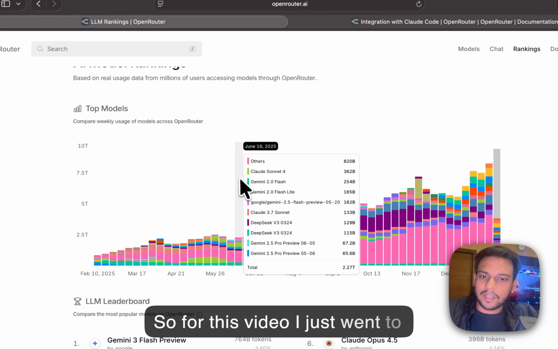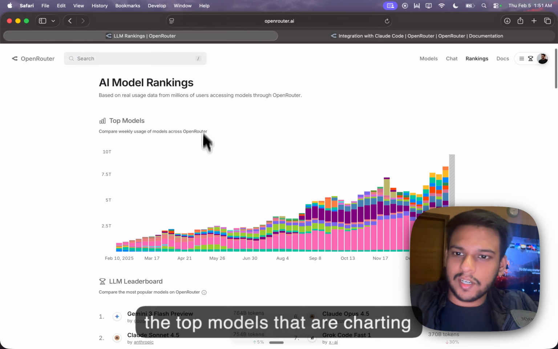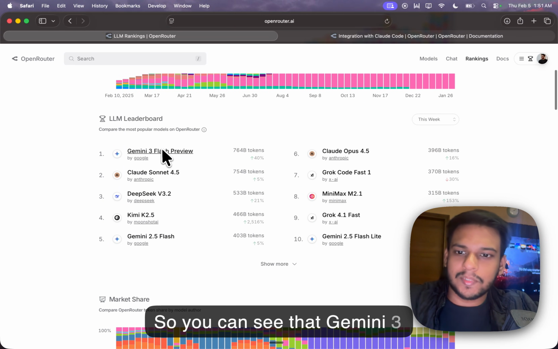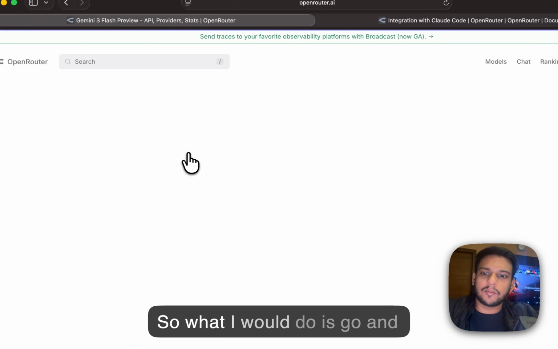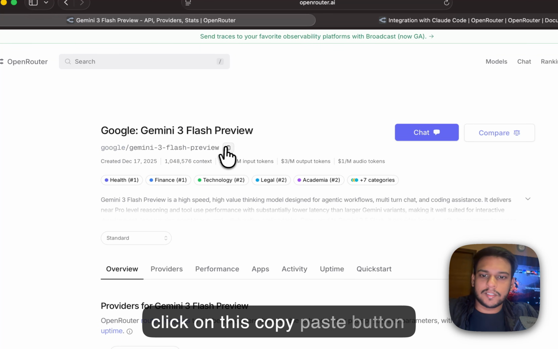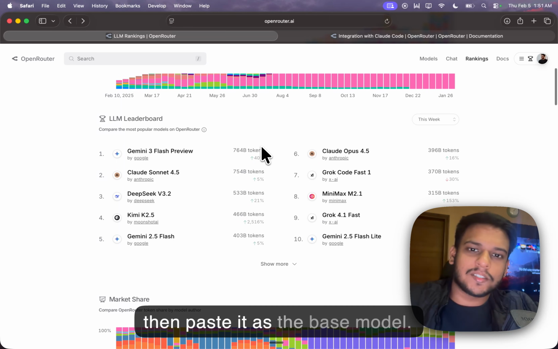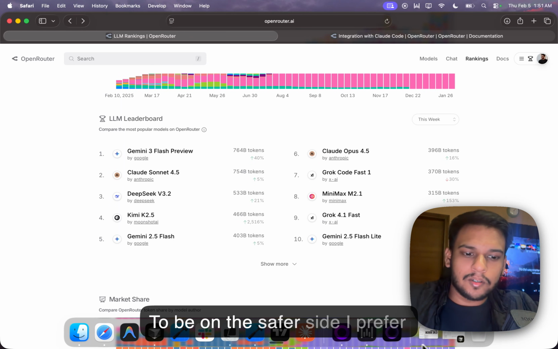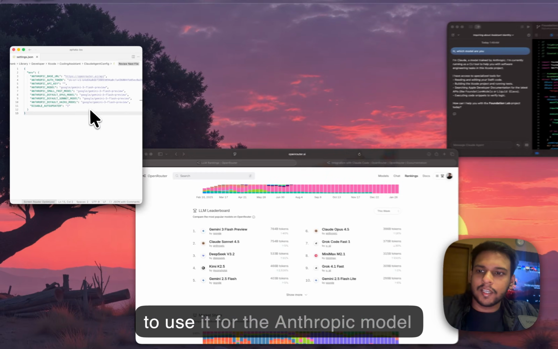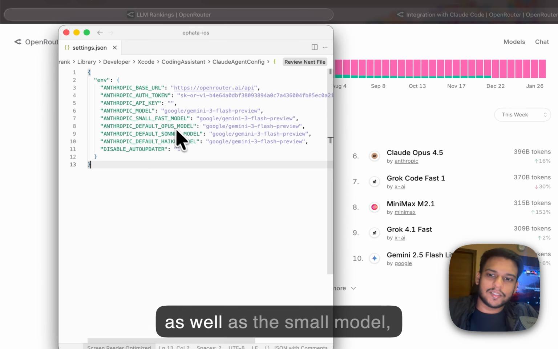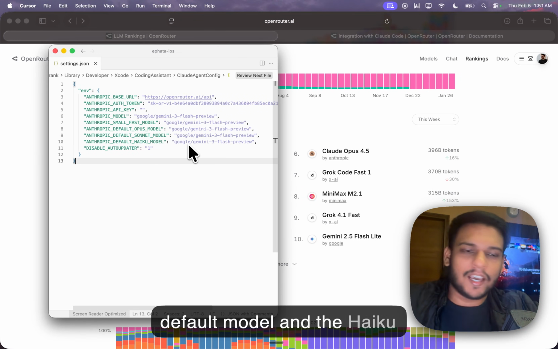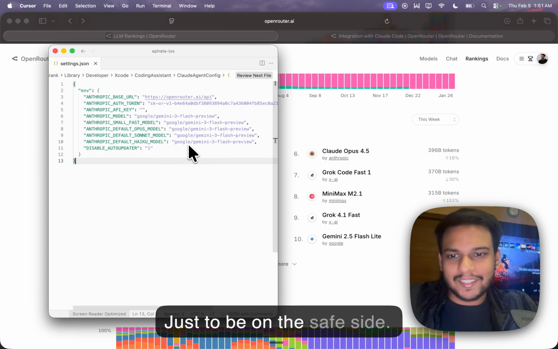For this video I just went to the top models that are charting right now. You can see that Gemini 3 Flash Preview is charting. So I would click on this copy button to get its model identifier and then paste it as the base model. To be on the safer side, I prefer to use it for the Anthropic model as well as the small model, default model, and the Haiku model, just to be on the safe side.